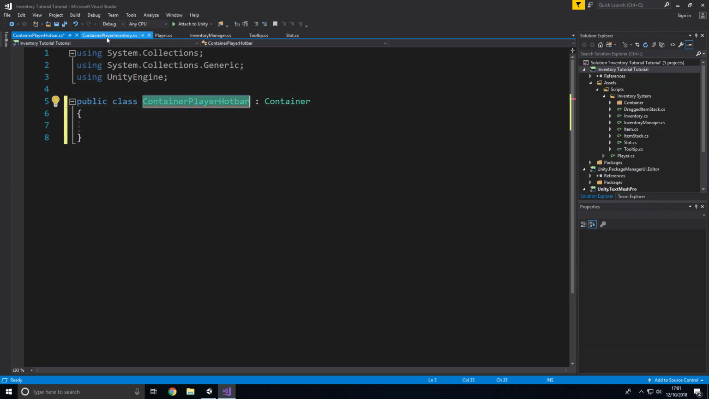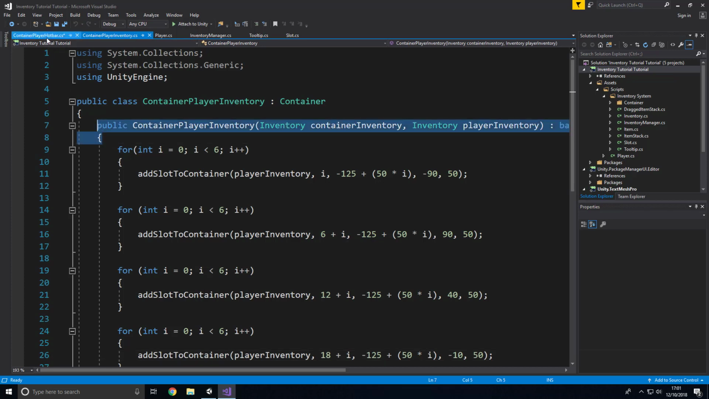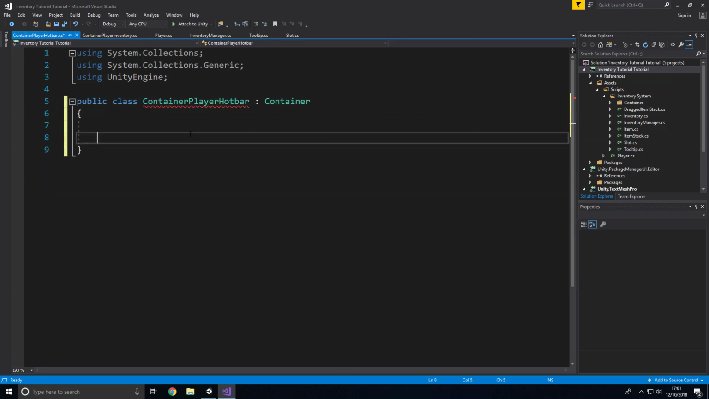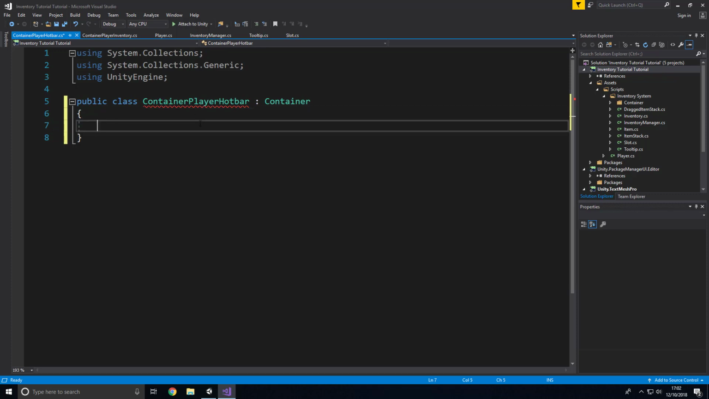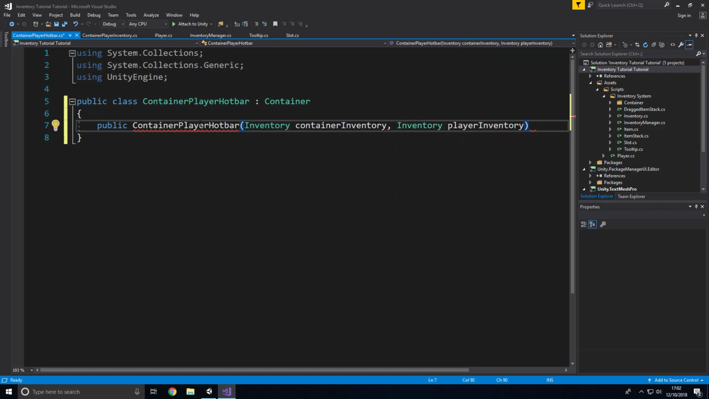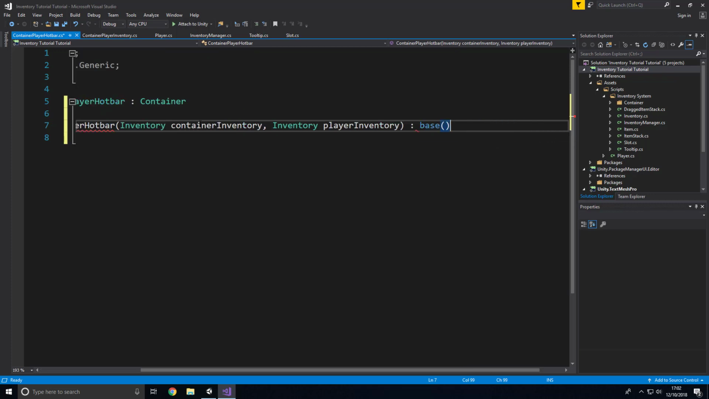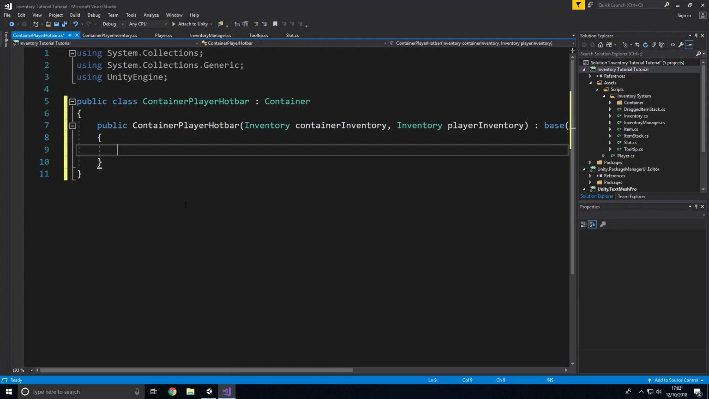And now we need a public. I could just possibly copy this from here, like this. Or not, actually no. It'll be better off me typing it out. So we need a constructor, so public container player hotbar. This takes in an inventory of container inventory, and then colon inventory player inventory. This also needs colon, call it base container and player. Open and close them.